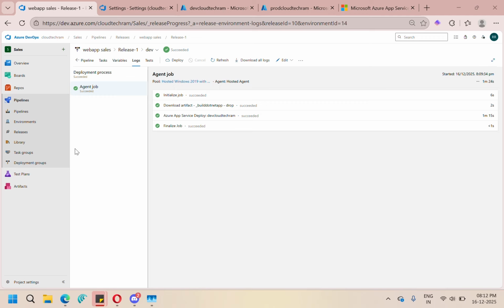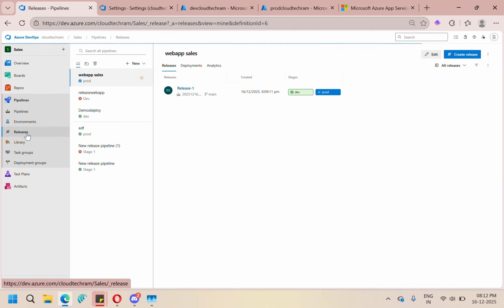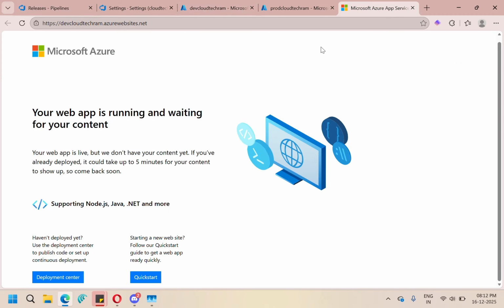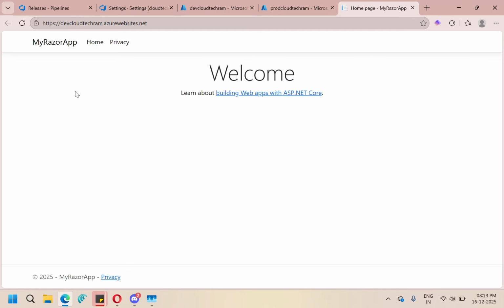It got completed. Now let's click on release, and this is my web application. As of now, dev deployment is done and production is in progress, and this also now got completed. So I have to verify it, and if you remember, this is our dev web app. So let's refresh. Here you see our .NET web application has been hosted here, and similarly you could verify production as well.